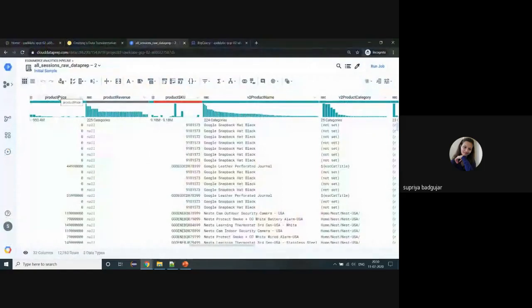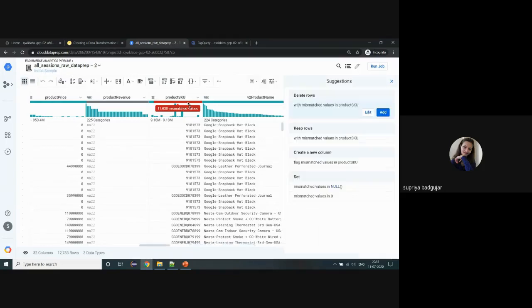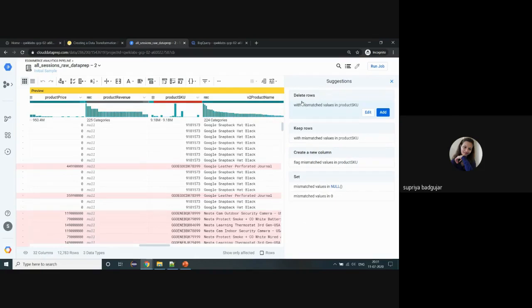Okay, so if you can see, this is the e-commerce data, and the table name is all sessions raw data prep. This blue bar indicates your valid values, the gray bar indicates missing values, and this red bar indicates your mismatch values. When you say mismatch values, just click on that. You can see what all operation auto suggestions it has given. Okay, I'm not going to do anything.